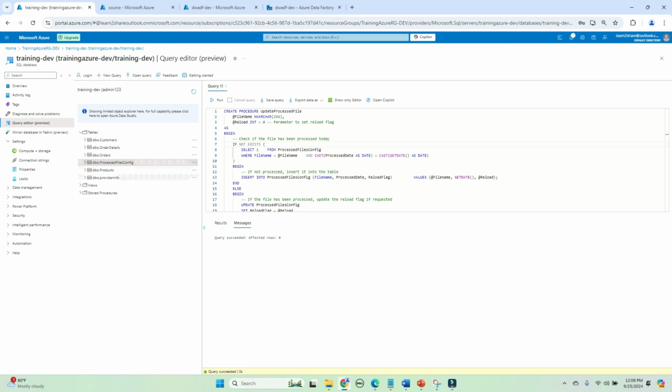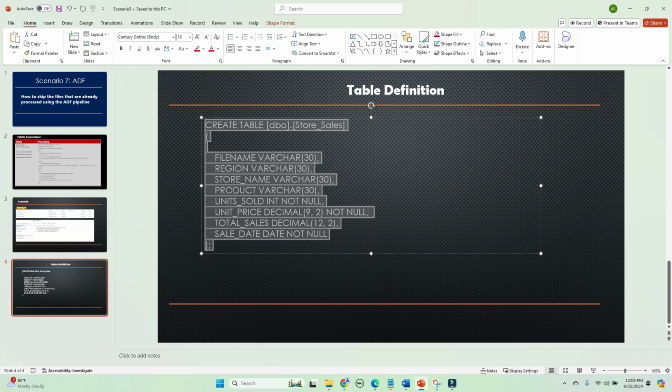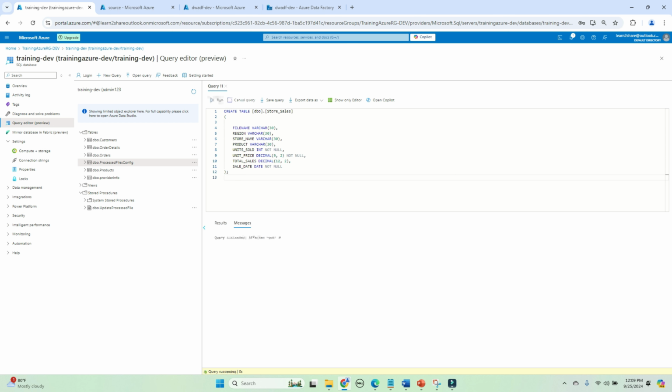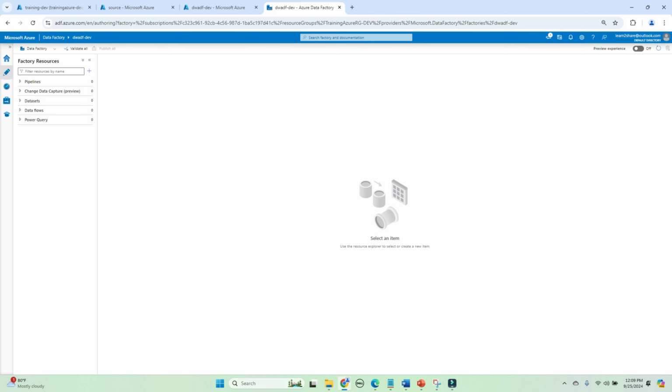We got the file config table and we have the update processed file procedure, and we'll create one more table, the store sales table, to store the file info. Okay, the table got created. Let's go to the storage account and verify the files. Okay, this is my storage account and I have 3 files: east region sales, north region sales and south region sales. First we'll handle these files and then we'll add one more file and see how our process works. Okay, we'll create one pipeline.